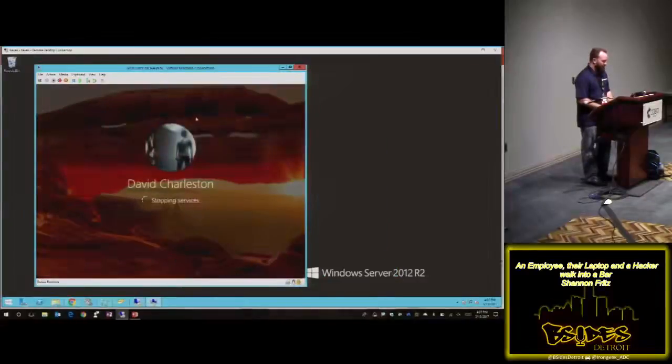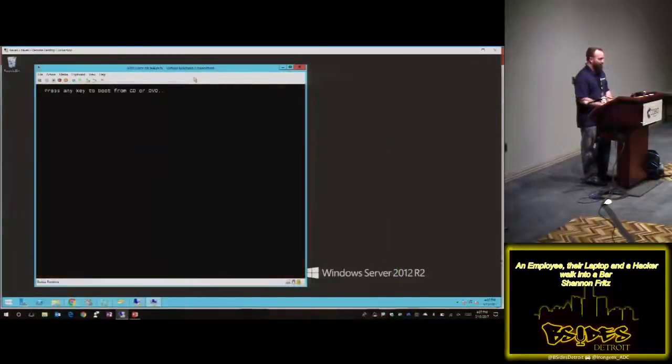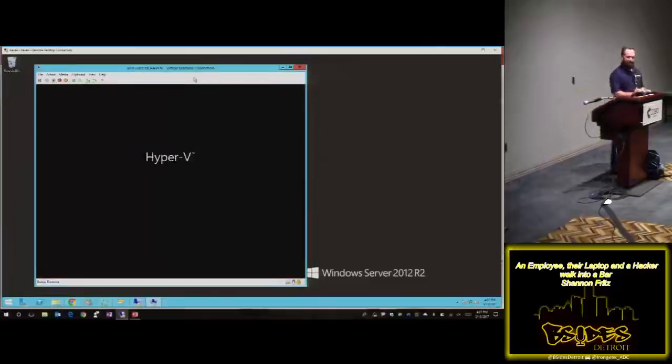And of course, we boot this thing off of a CD like the Windows Setup CD, right? So we're not using a hacking tool or a suite or anything. We're literally just getting the Windows Setup disk, booting off of that.